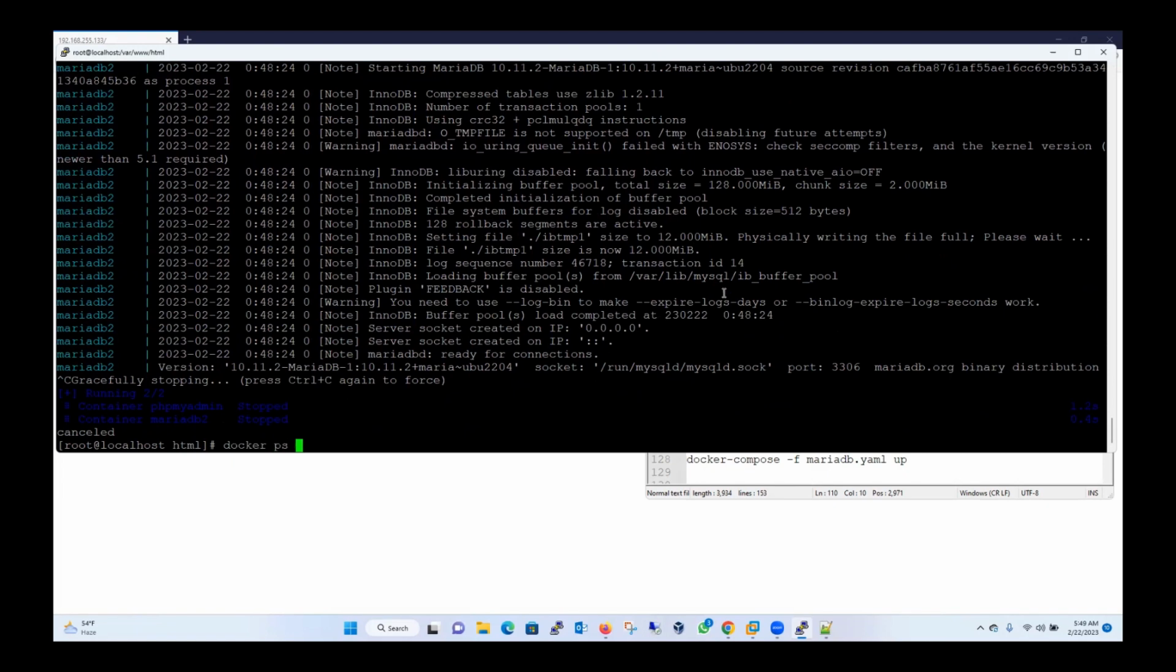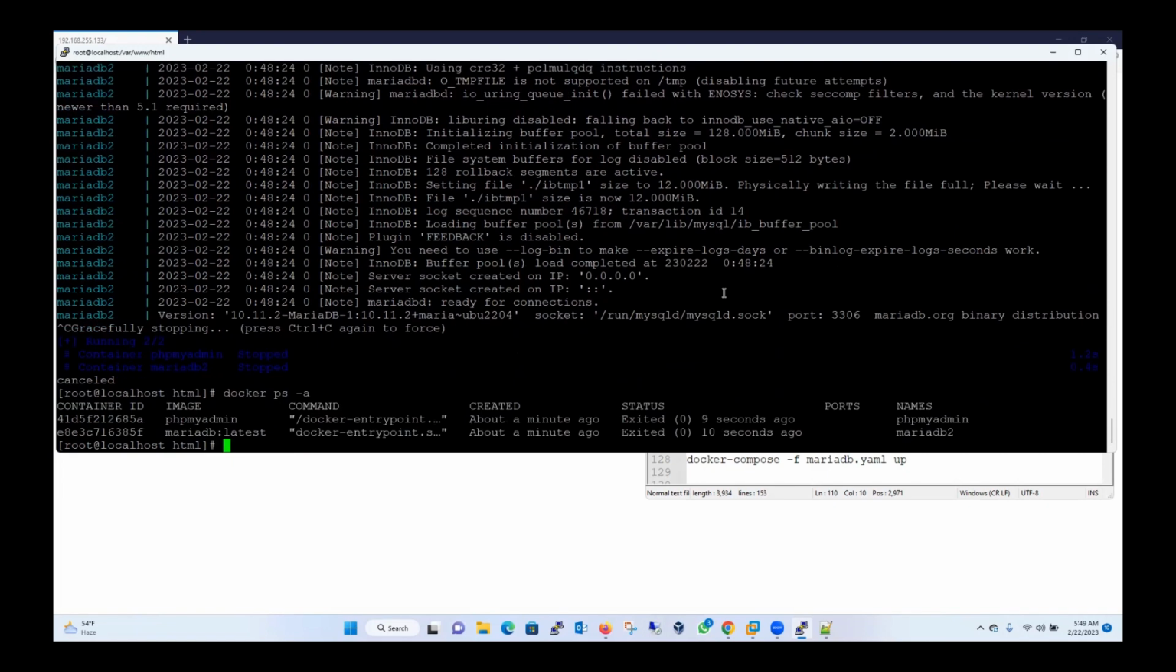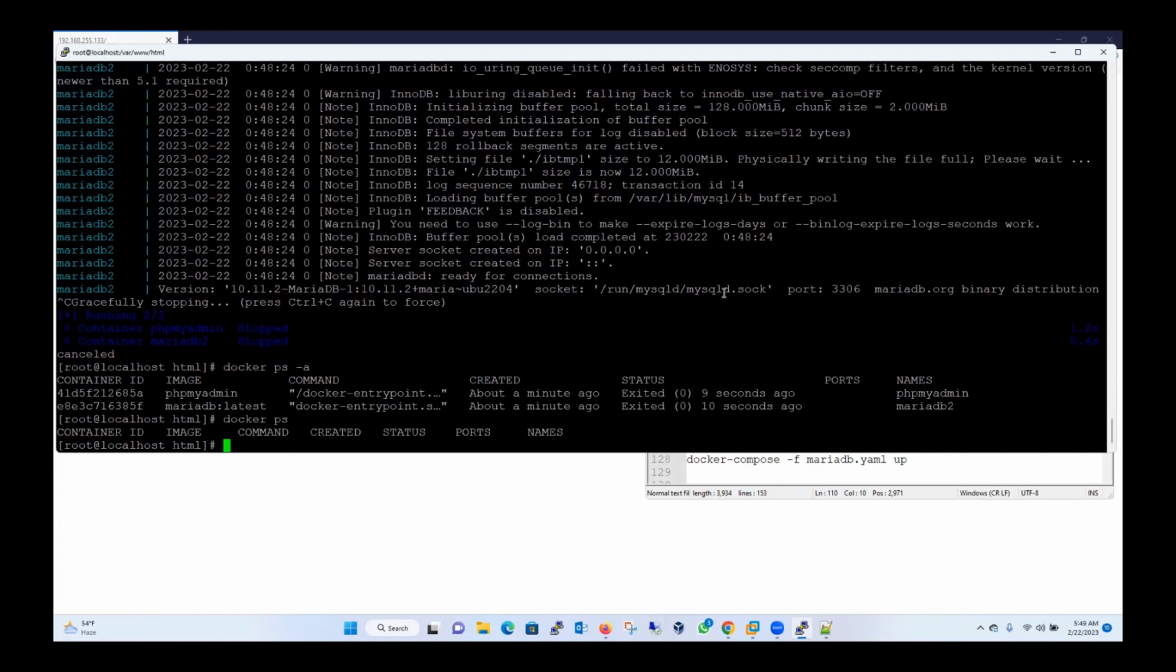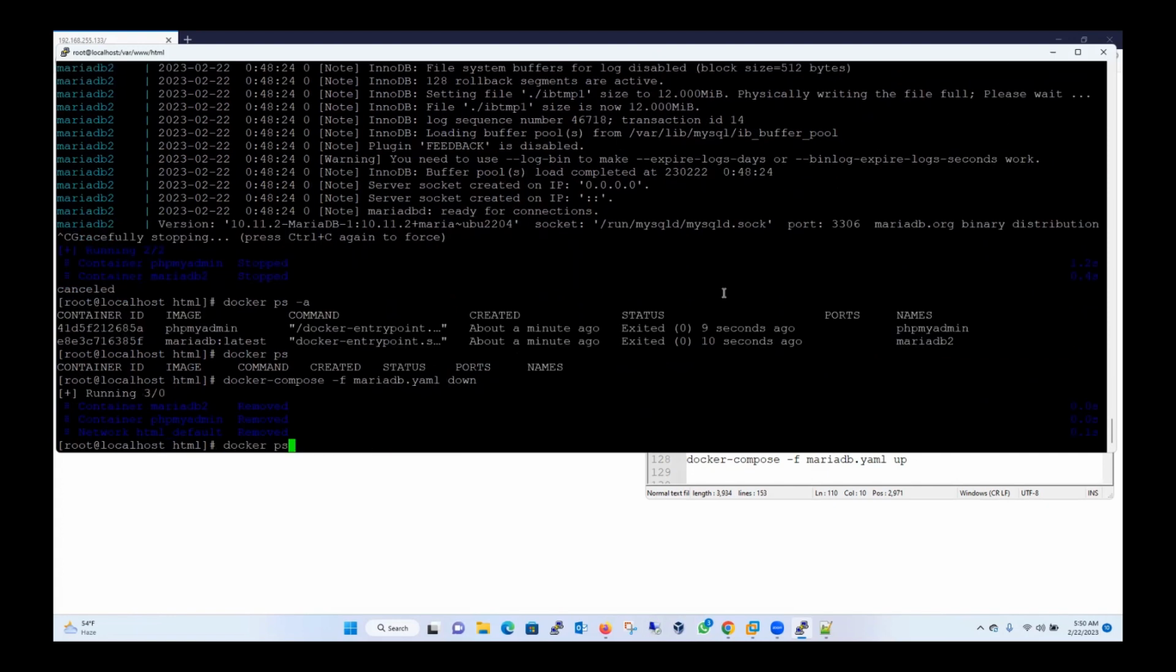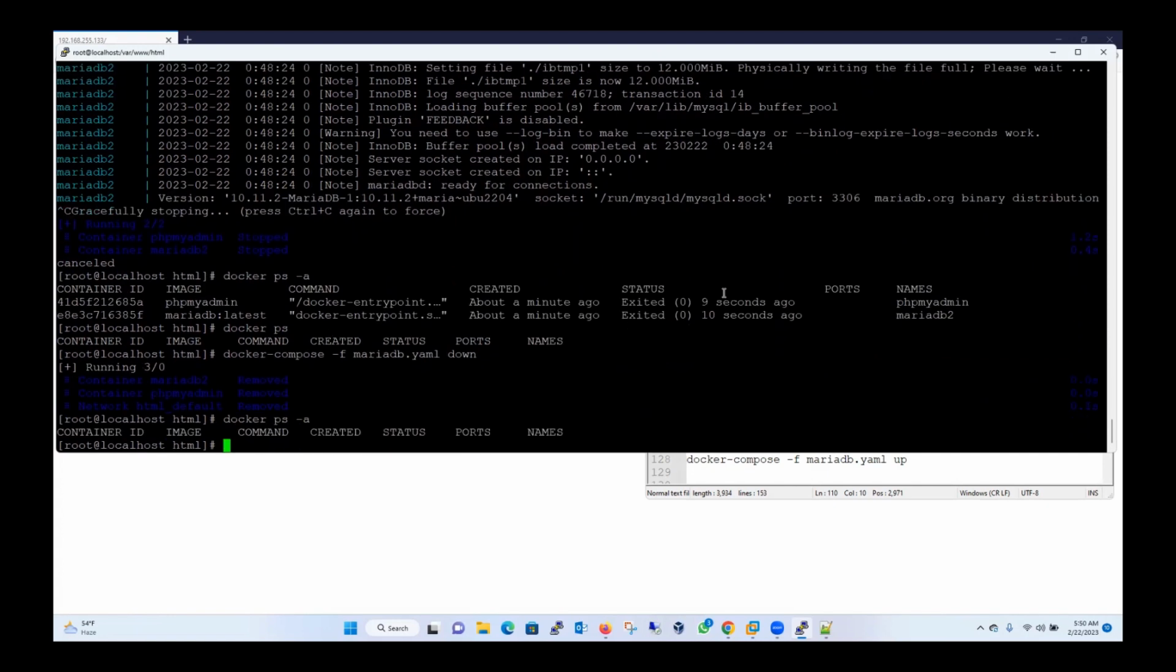Docker ps -a, docker ps. And if I say down, all your containers are gone. Up means containers created, down means all your containers are gone.